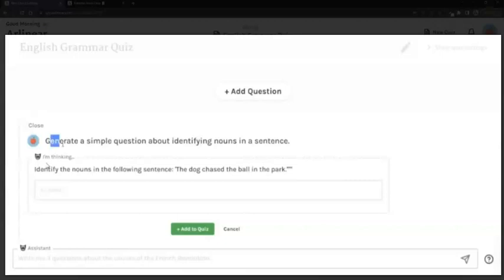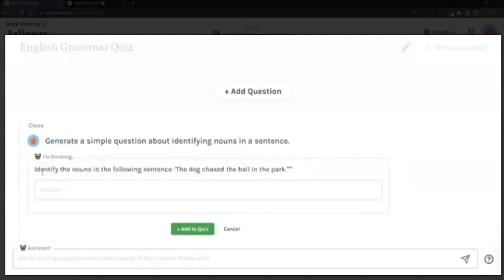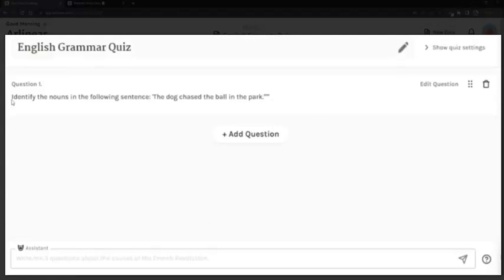So I asked the assistant, generate a simple question about identifying nouns in a sentence, and then it gave me this question. Identify the nouns in the following sentence. The dog chased the ball in the park. So this is something that you could give your students, right? And they would have to identify the nouns in the sentence.